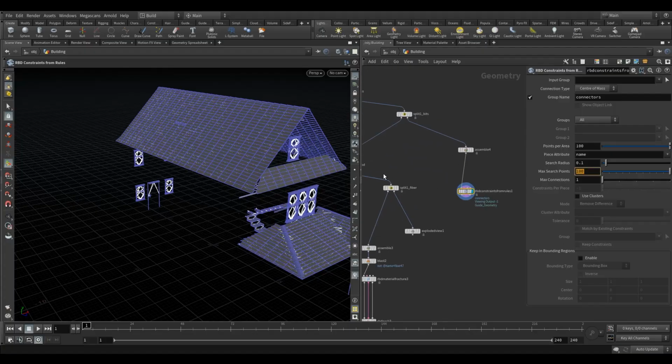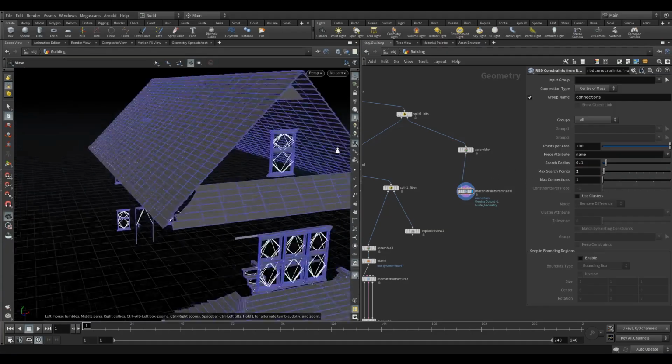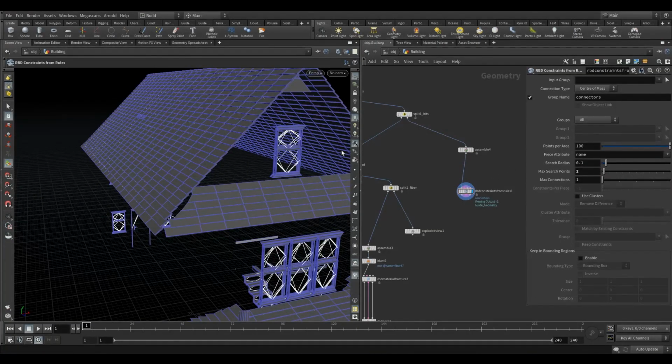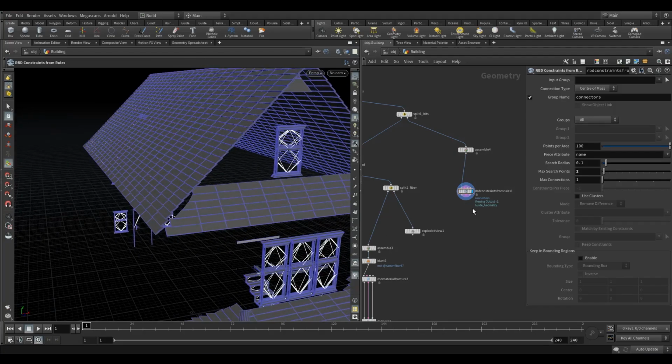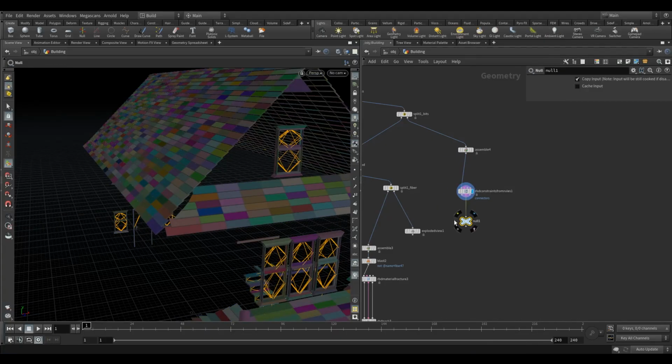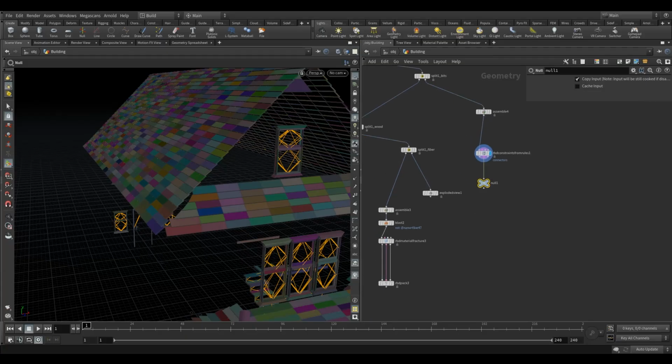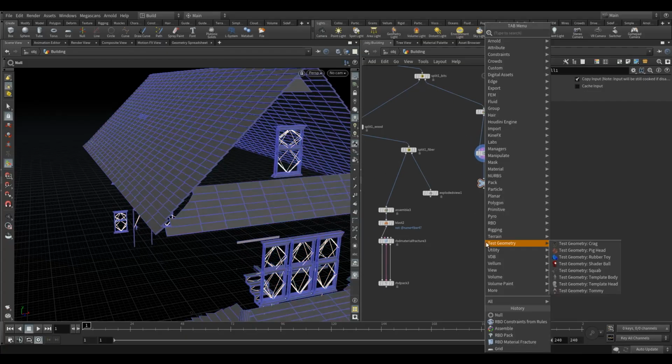We don't need so many here, so I'm going to drop down the search points to 2, so they're not looking for so many places where it can make constraints. But that's fine, we don't have too many. You can double check the quantity here. You can see we got 4,000, which isn't a lot at all. Okay, so then we can pack this together.